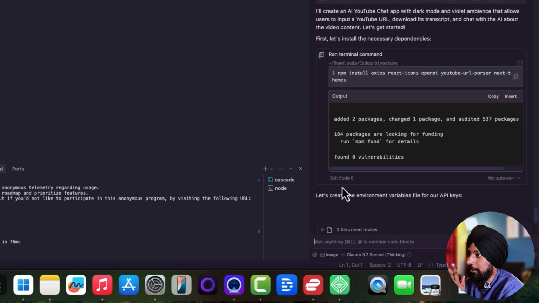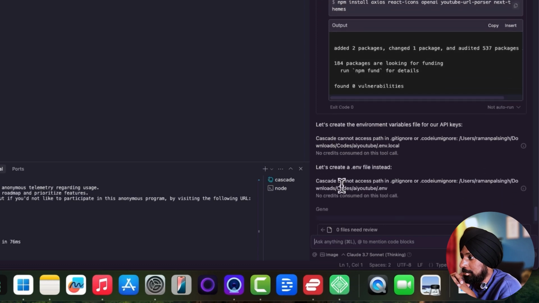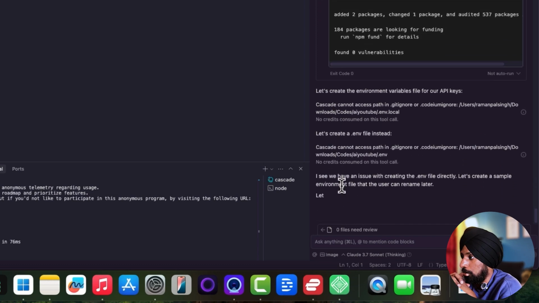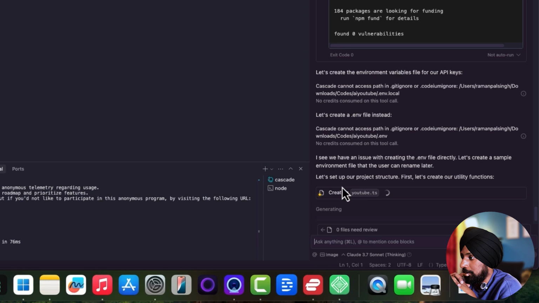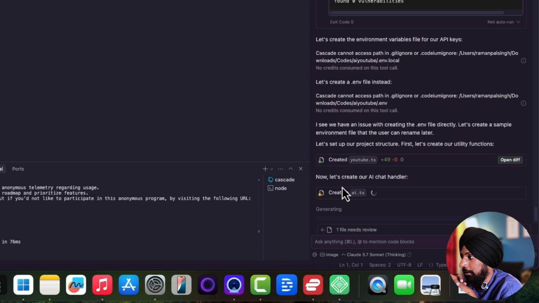Dependencies. There you go. 184 packages are looking for funding. Okay, so let's create the environment API keys. No credit consumed from this tool call. Let's create a file. Okay, so nothing is working right now. It started creating the youtube.ts. So yes, it has created youtube.ts. Let's create our AI chat handler.